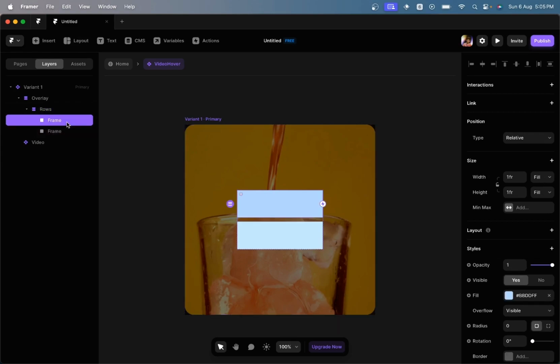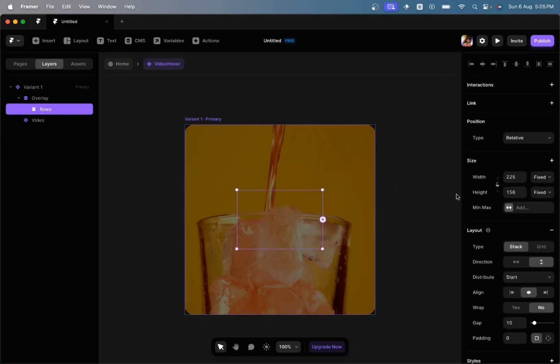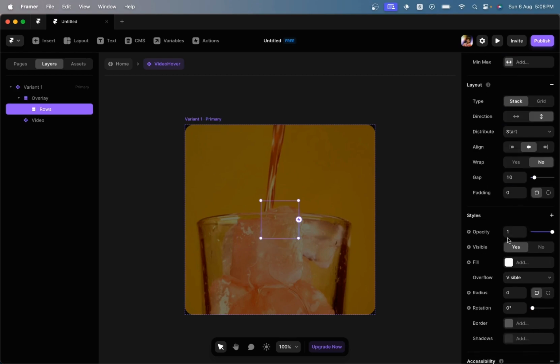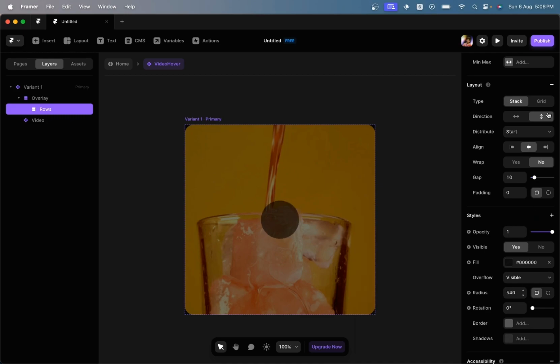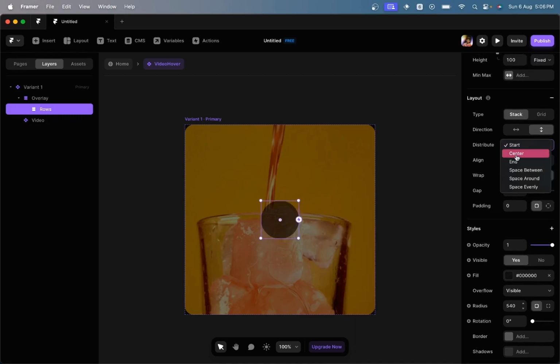Delete the frames inside the row section again. Select the row section that we have just created, set it to around 100 pixels. Now scroll down and fill the frame that we have just created to a nice black color, and then reduce the opacity to around 50%. This should look pretty good right here. Let's reduce it to 50, yeah. Now add a nice little radius so that it's a circle, and then set the distribution to center.